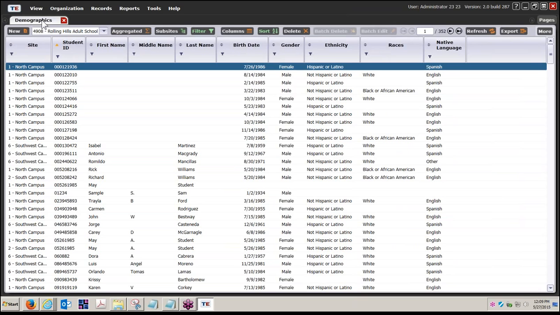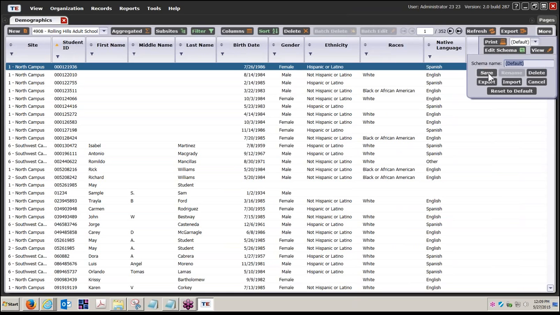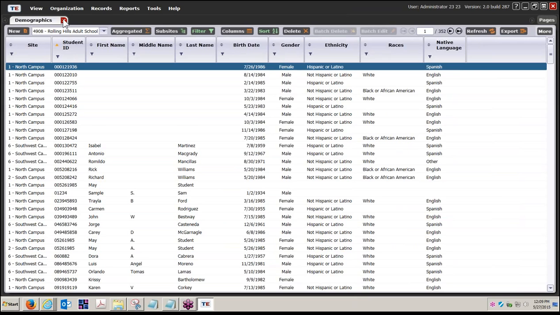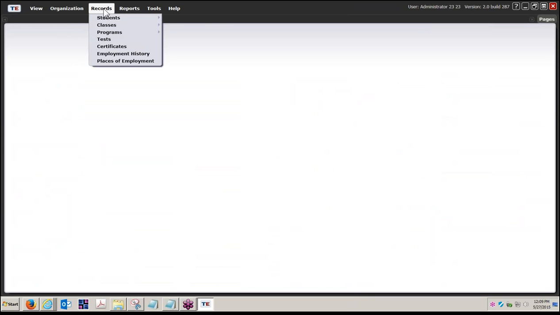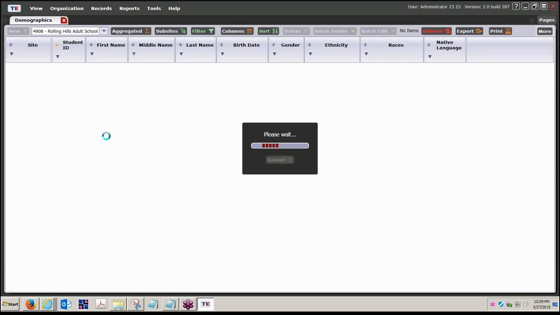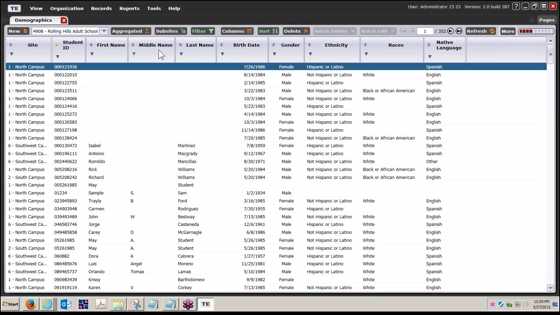Now, if this is a column configuration that you prefer each time you open the demographics lister on your local TE client, then from the More button, select Edit Schema, save it as your default, or give it a different name to preserve the default and save. In this case, we'll go ahead and save, so that next time we go to Records, Students, Demographics, our Student Demographics lister will automatically open into the column configuration or schema that we saved with our TE client.